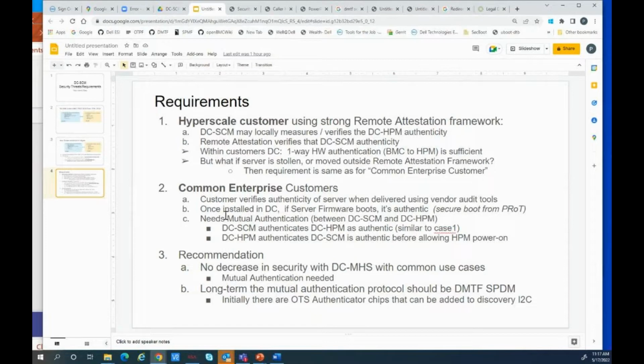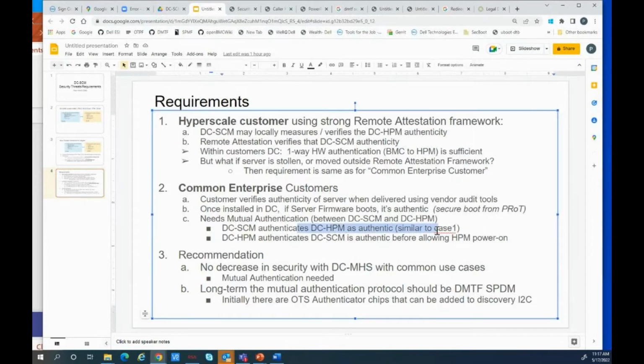This model's broken, right? So in this case, we think you need mutual authentication between the DC-SCM and the HPM, so that the DC-SCM would authenticate the HPM similar to up above, but then the HPM would authenticate the DC-SCM as being authentic before it allows it to power on. And it could just be, authentic customer A, or OEM A, it's an authentic OEM A HPM. It doesn't have to be a tight binding between a specific HPM and SCM, but it could be. At least you've measured it. You could say it's authentic before it'll power on. That's the policy. The HPM's policy is that it cannot power on until it knows it's talking to an authentic SCM. So that seems like the key thing, and what is the recommendation?